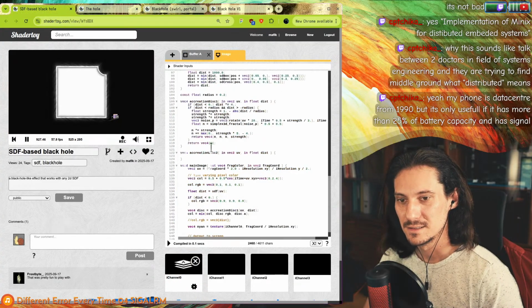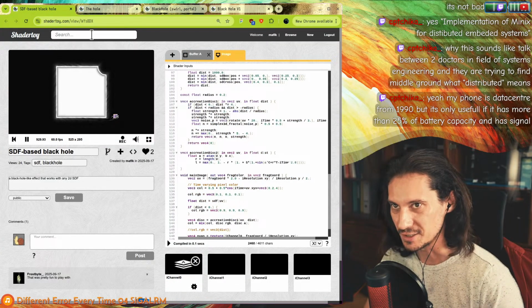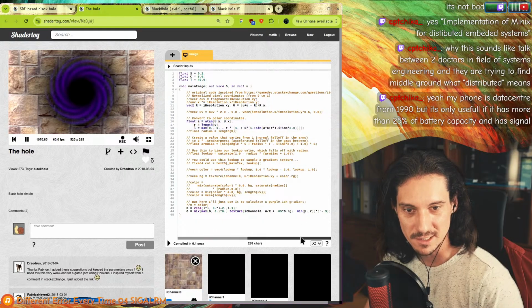Okay, so the author of this code tried to minify it, which makes it slightly harder to work with.